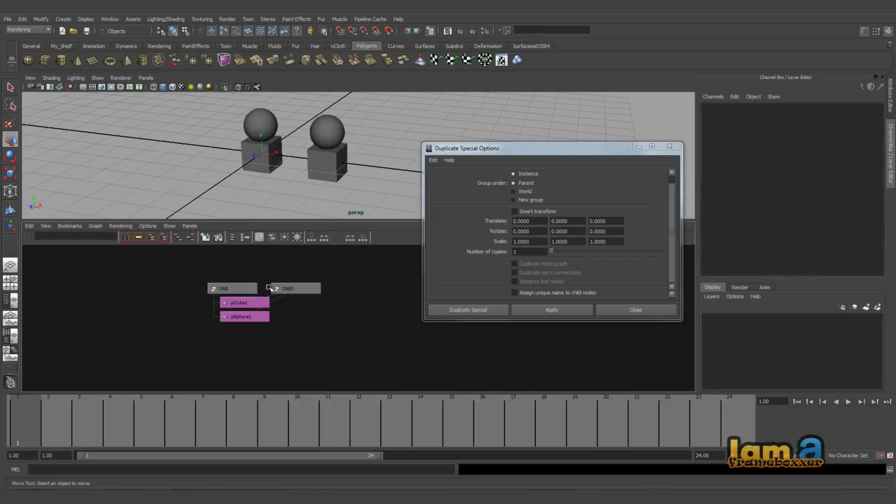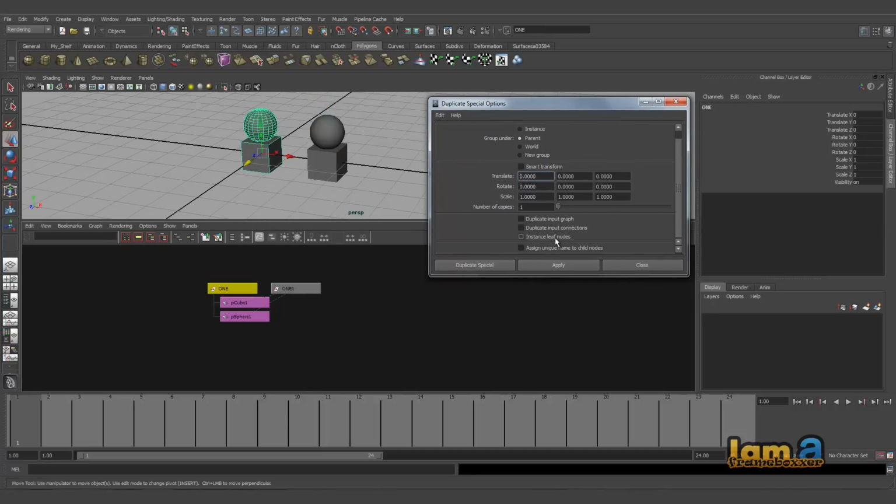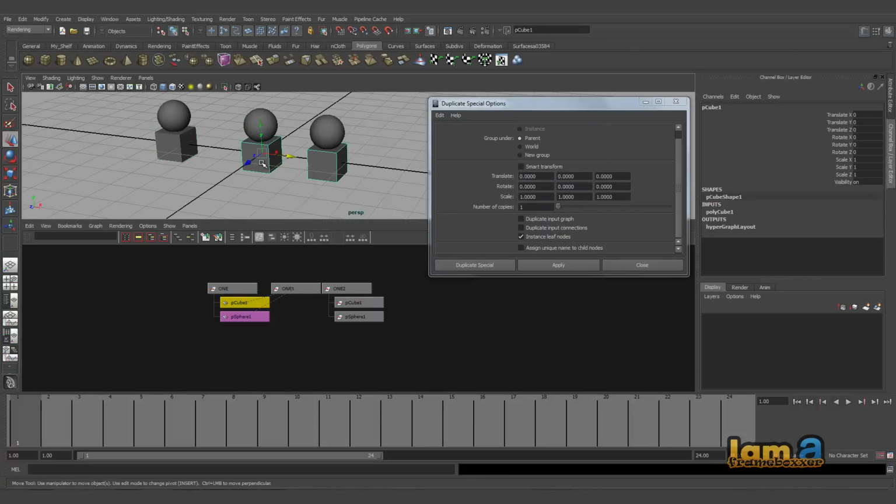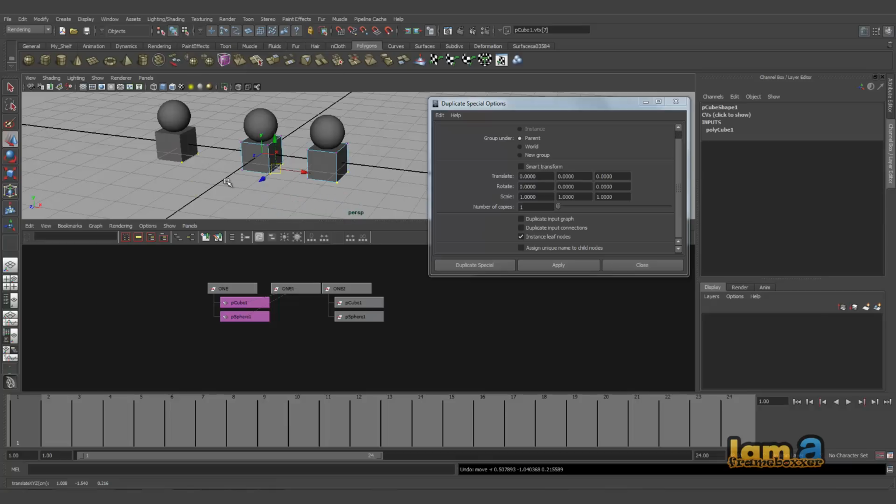So let's choose this. Reset the settings, go for instance leaf nodes and apply, and let's keep this here. Now the problem looks solved. So this got independent. Only the leaf nodes are duplicated, like the shape node. If you look at the shape node, it works fine for all these three. So the object node doesn't get instanced here, particularly in a hierarchy.